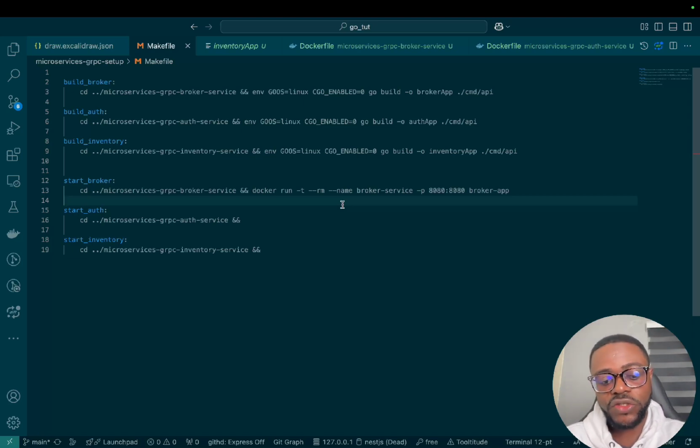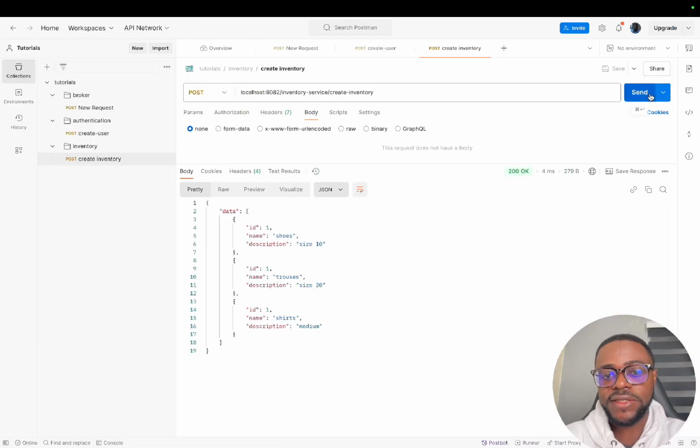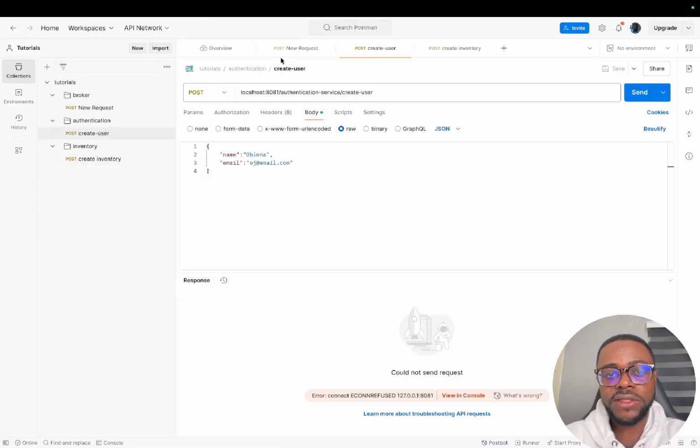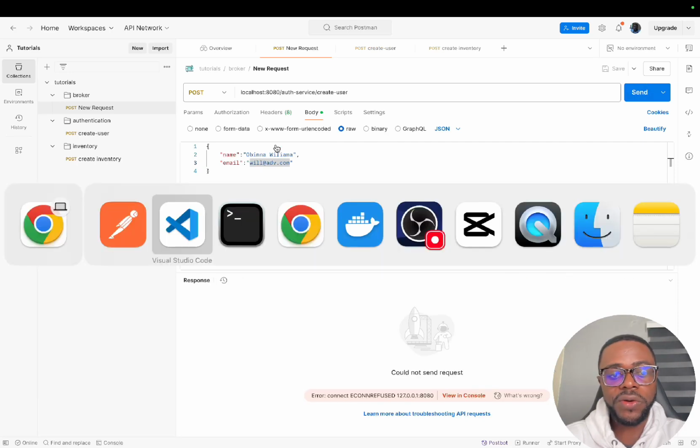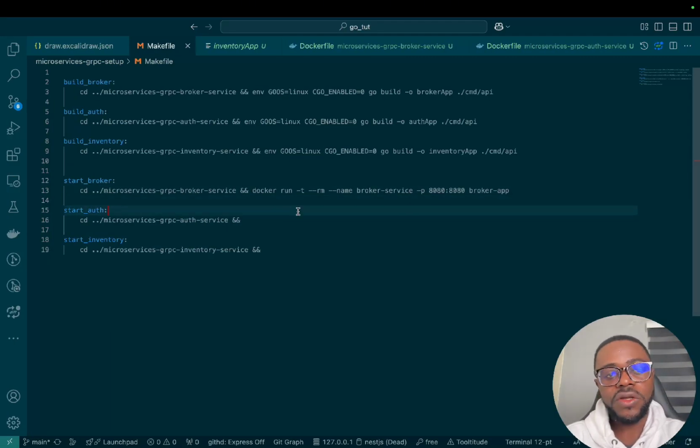Of course, I've stopped all those containers, so if we go back to Postman to access it, it's not going to run. But because we are adding it into our makefile, what we need to do is just say make start broker. It doesn't need to build actually because we already have a build command, but if we want it to always build, we can make that happen too. It will build and then start our service using this command on port 8080 from the broker image, and the service name will be broker service.